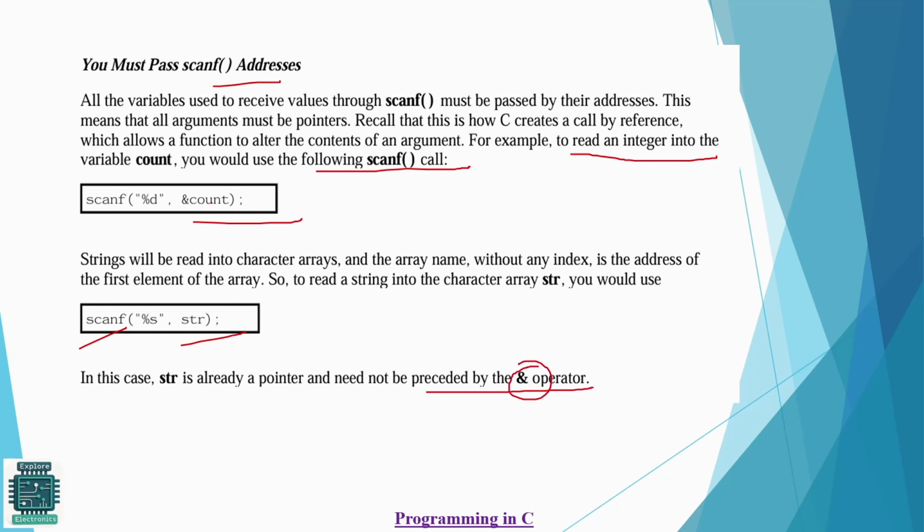Here you can see where we have to use the ampersand and where we should not use it. That's why the heading is you must pass scanf addresses. For passing values like an integer, we will use the ampersand. As str is itself a pointer, here there is no need to use the ampersand symbol. Okay, that's what the meaning is.